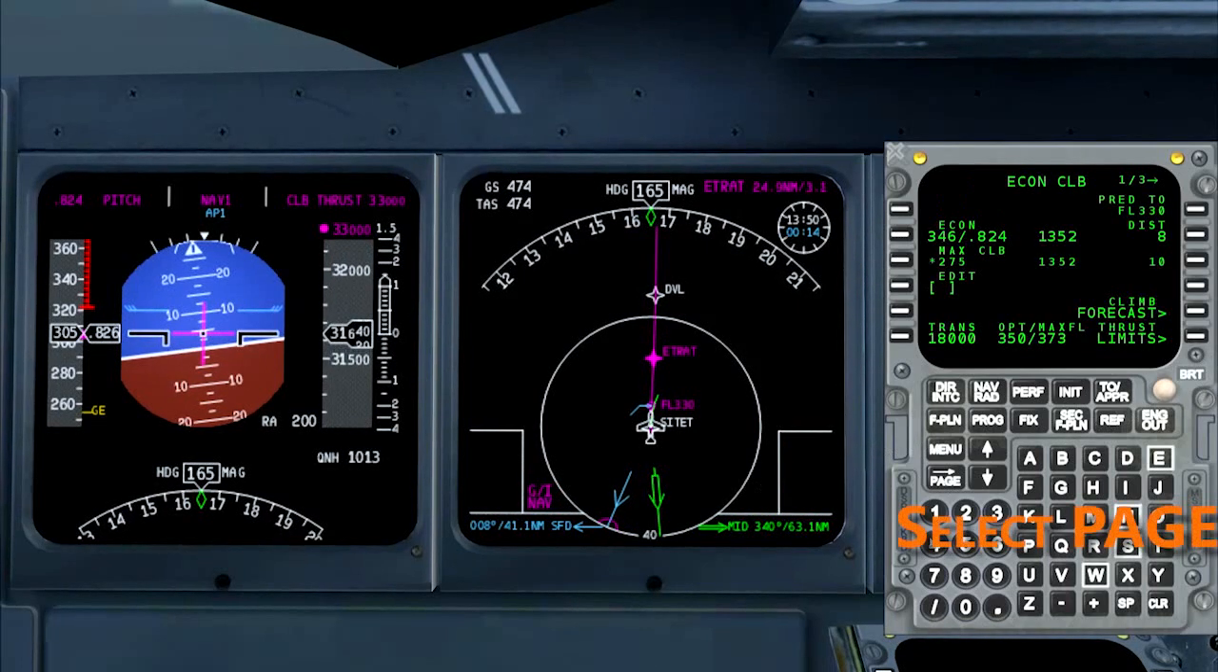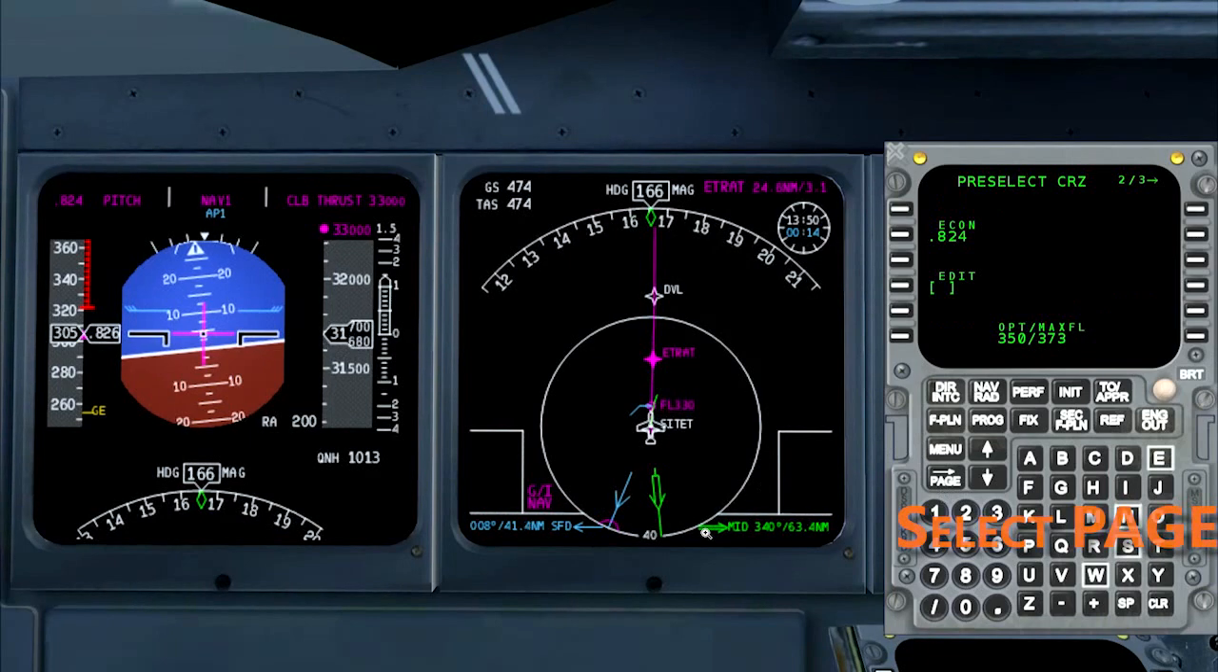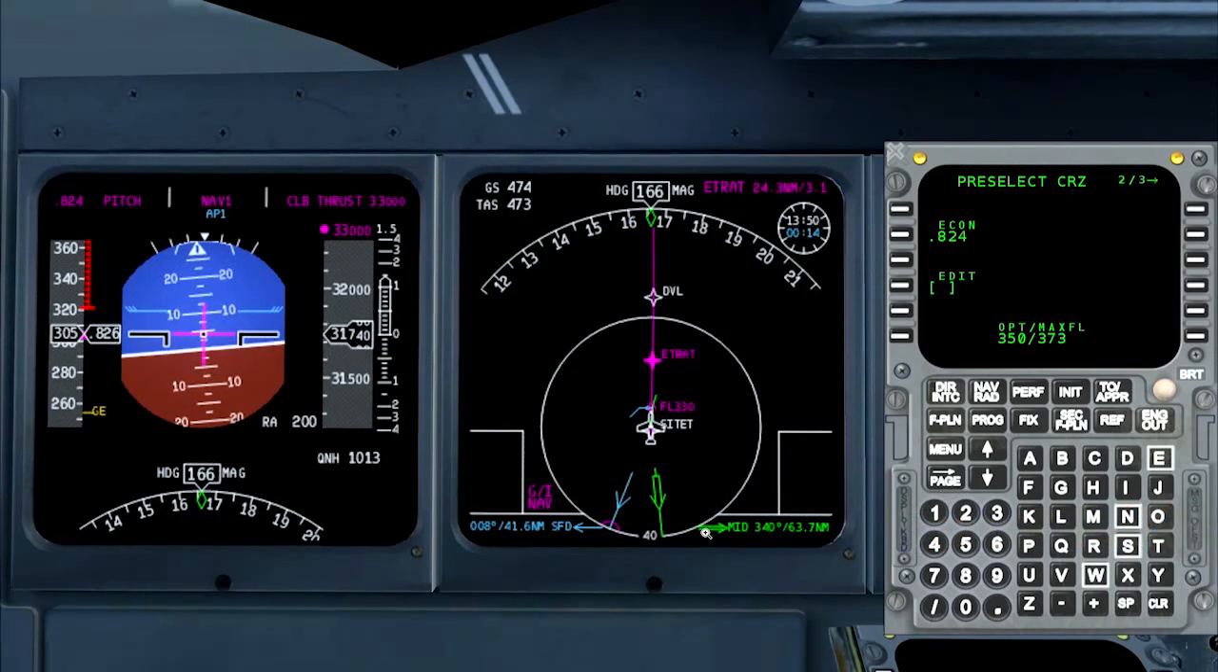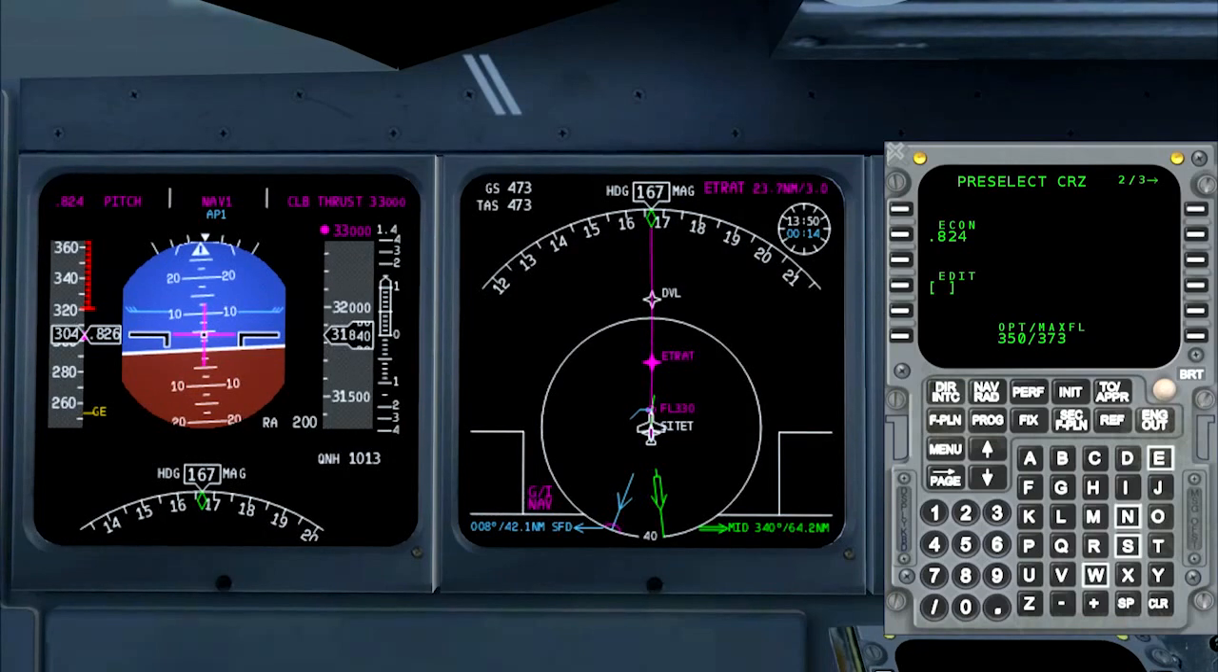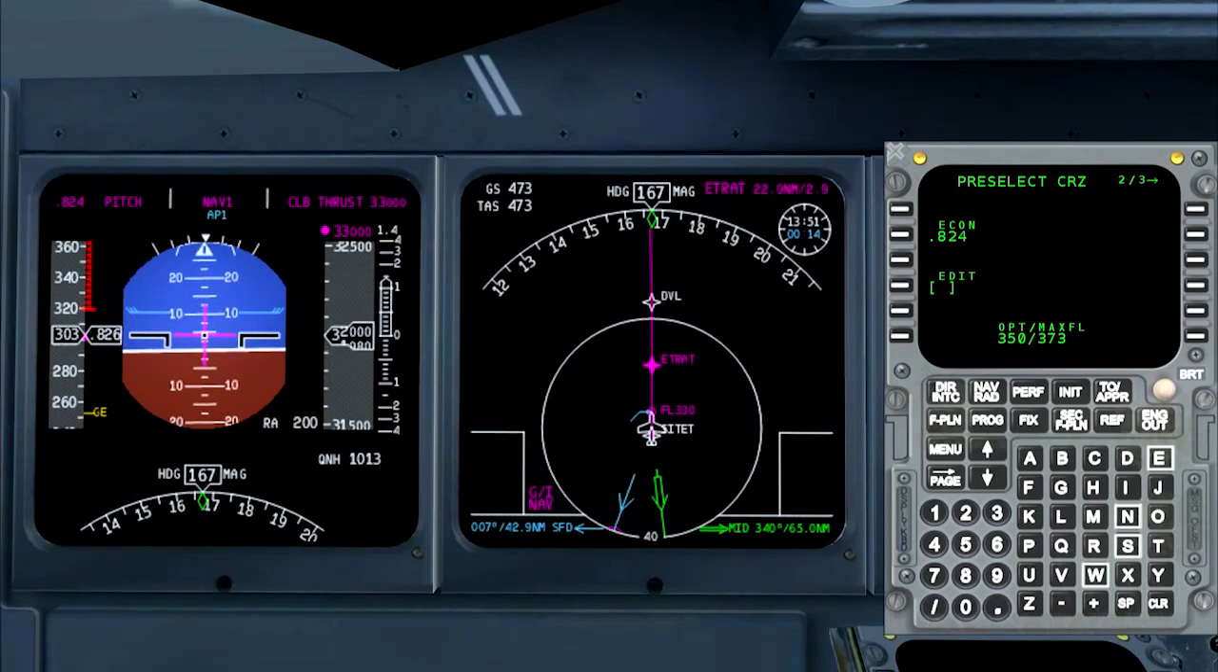Pressing the page key takes us to the cruise performance page. This is currently in pre-select mode, as we have not yet reached the cruise phase. Pressing page again would take us to the descent performance page, again in pre-select mode. I will leave the MD11 on this page for now, however, and it will automatically change to Econ Cruise once we reach top of climb.